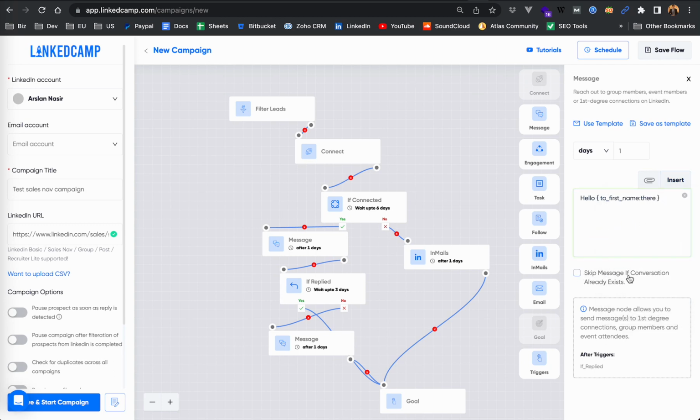Here we have one option: skip message if conversation already exists. If you do not want to send a specific message to a prospect you already had a conversation with before, then this message will be skipped.